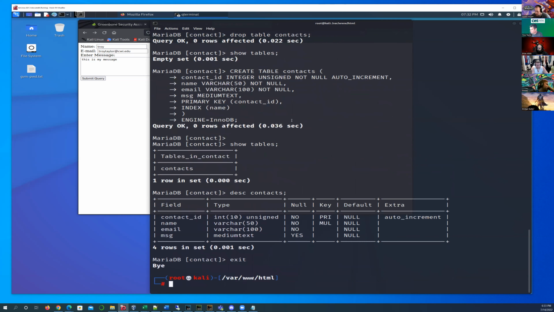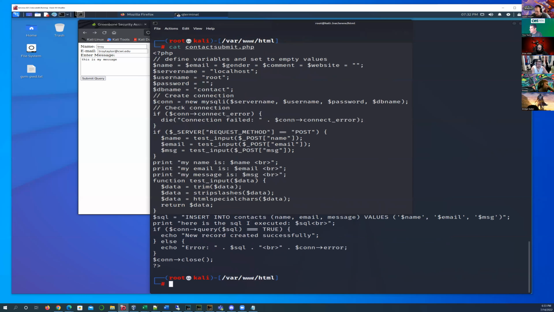I'm going to exit from this, and we're going to cat the contact submit again. Okay, so now let's look at the rest of this code. The server we're going to talk to is called localhost, which is the same server we're running this PHP script on. We're going to use the root user without a password because we're really bad security people and we have a root user with no password right now. Production environment, you never do that, right? Okay. The database name is contact.